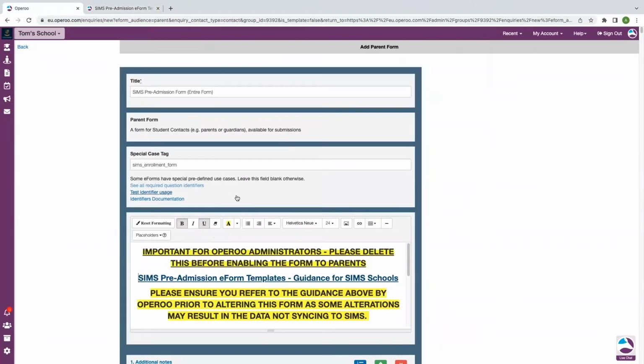Back into Operoo, I'm going to go over some of the things that you can and can't do in this session today. So right at the top, in terms of the title, you can call the title whatever you would like to call it. The only reason we've called it SIMS pre-admission form entire form is so schools can identify the form that they need to start with. So this is a free text field, school year 22/23, for example. You might even remove the SIMS.